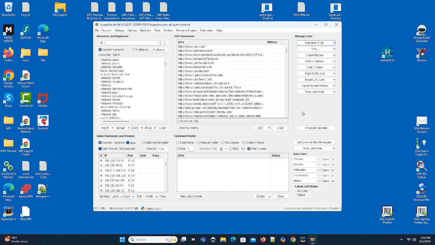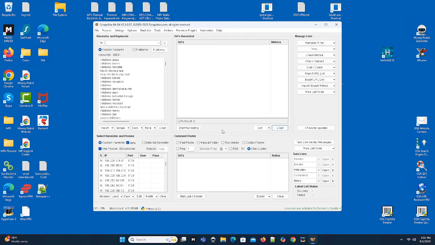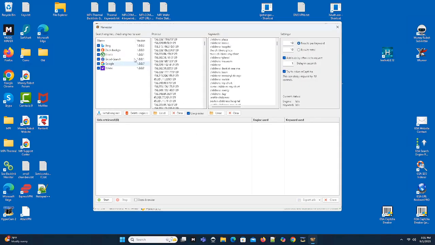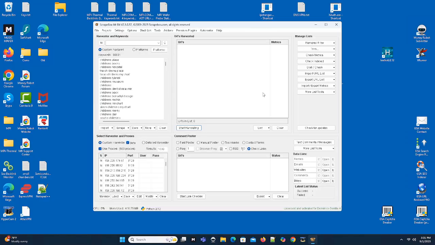And let's take a look at the other engines for a minute, because I think that's important too. Okay, here's what we're going to do. We're going to just clear this, and we're going to leave our same list, and we're going to go start harvesting. Oh, my bad. Let's go back to the custom harvester.